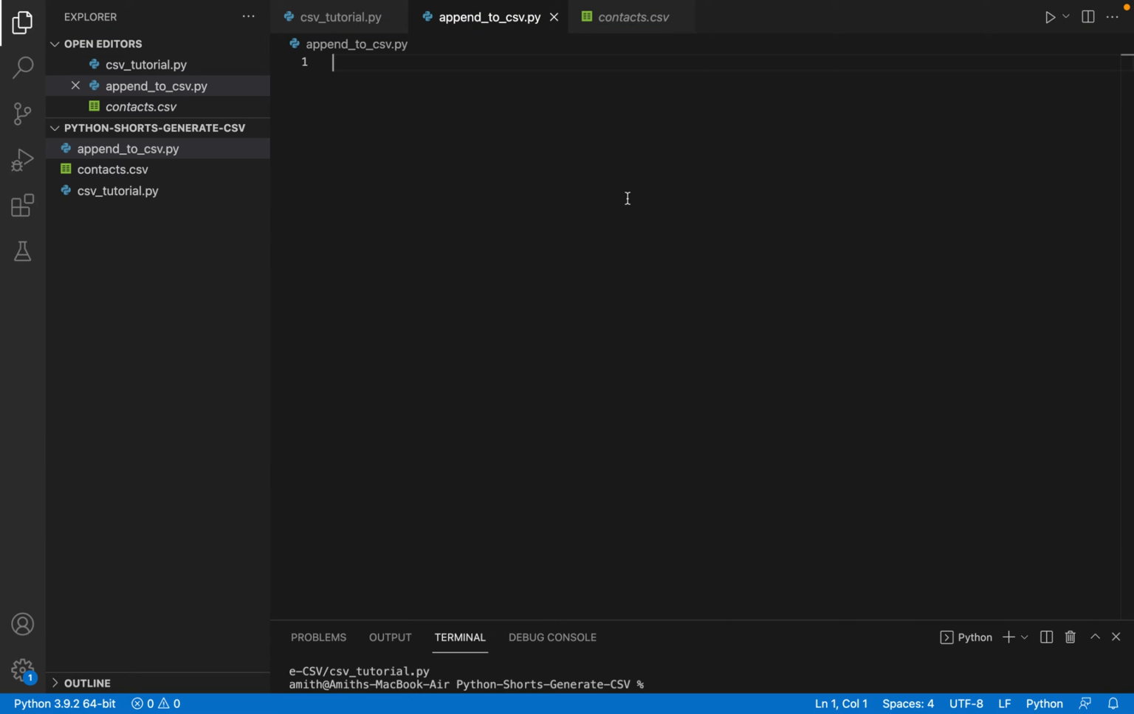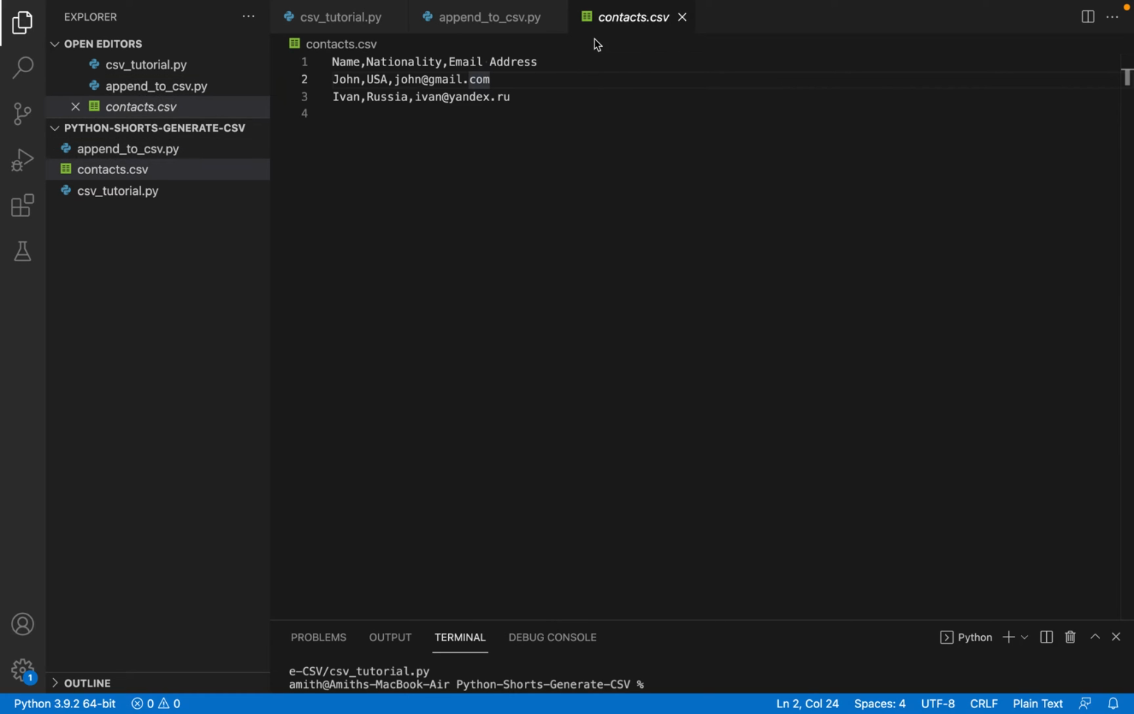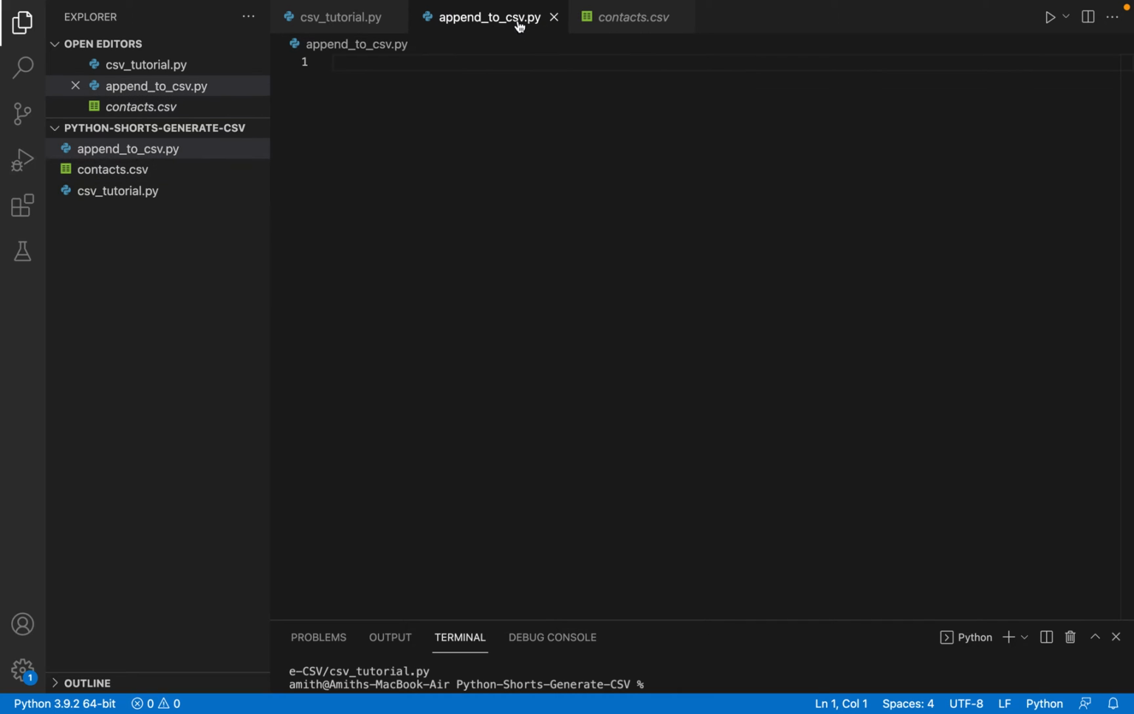Hi guys. Today we're going to learn how to add new rows of data to existing CSV files. Right here we've got a CSV file called contacts.csv. We've got a header and two rows of information, just personal information about two different people. Let's find out how we can add some data to that.